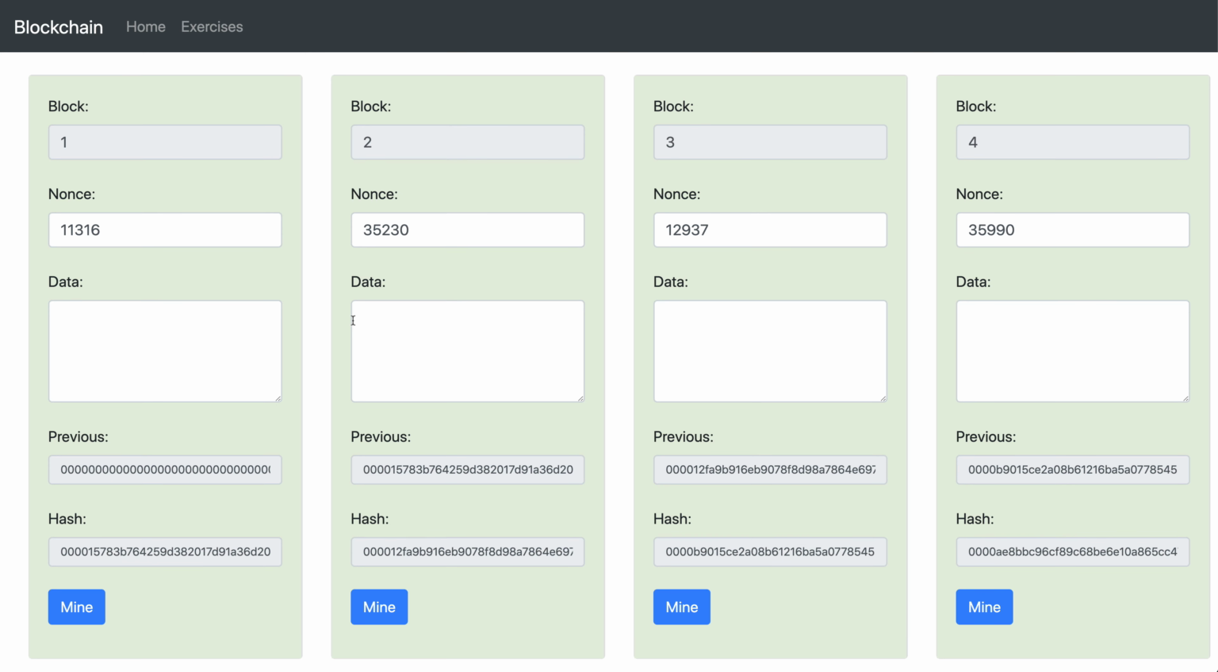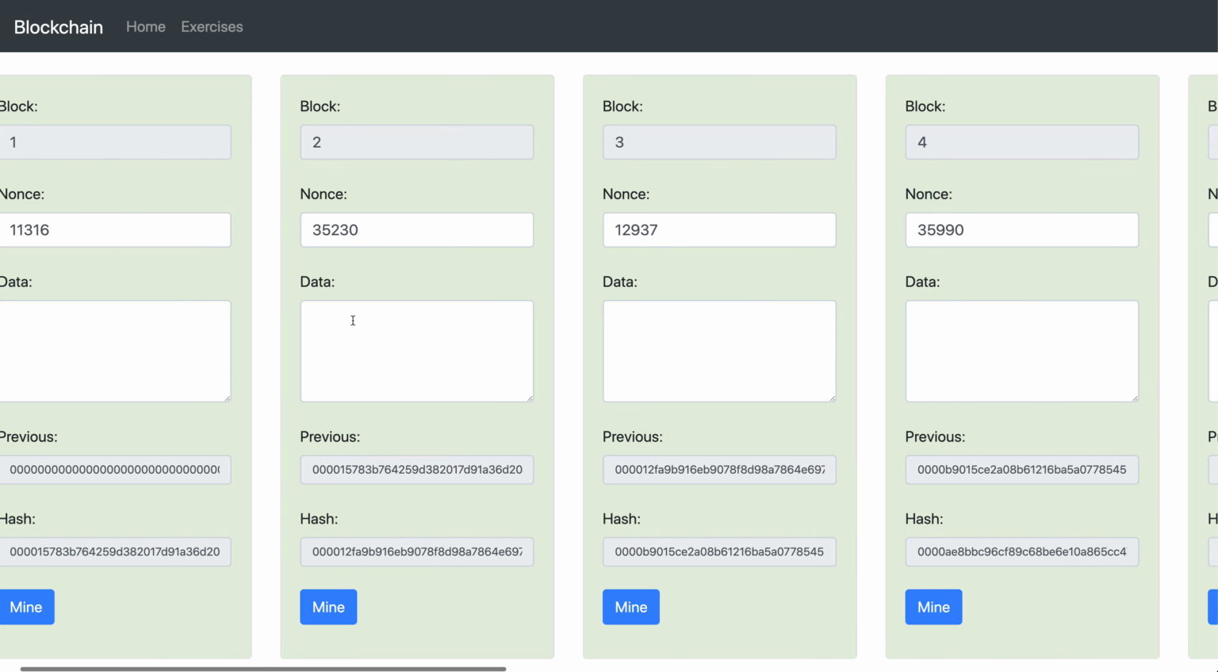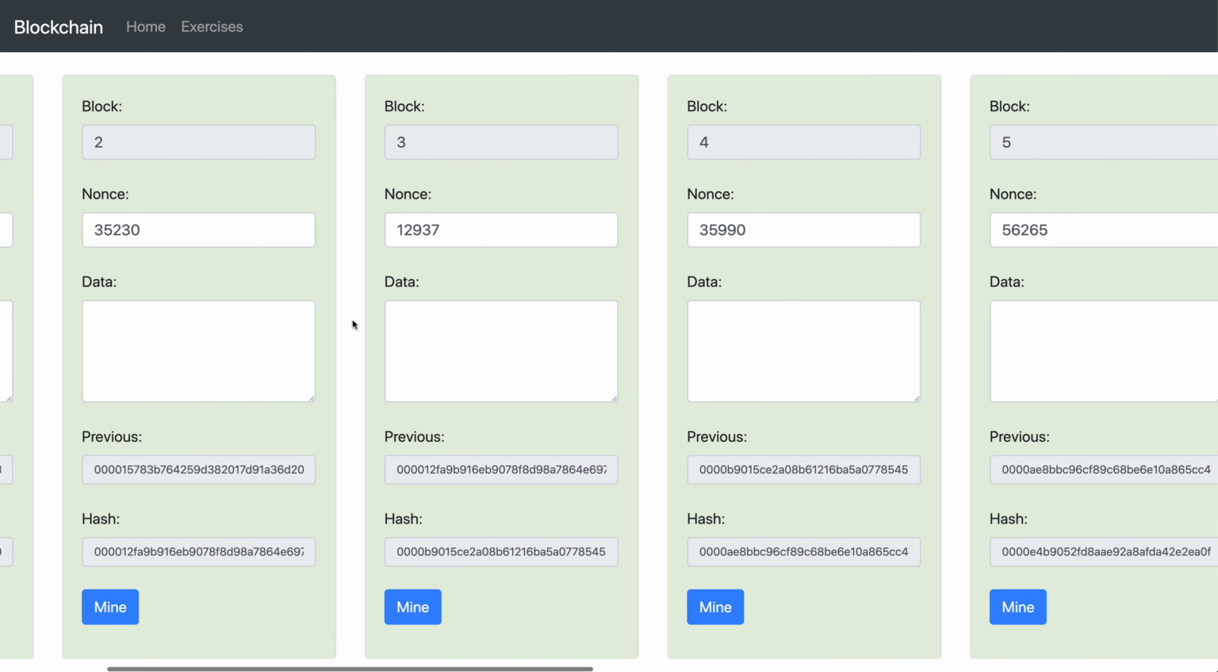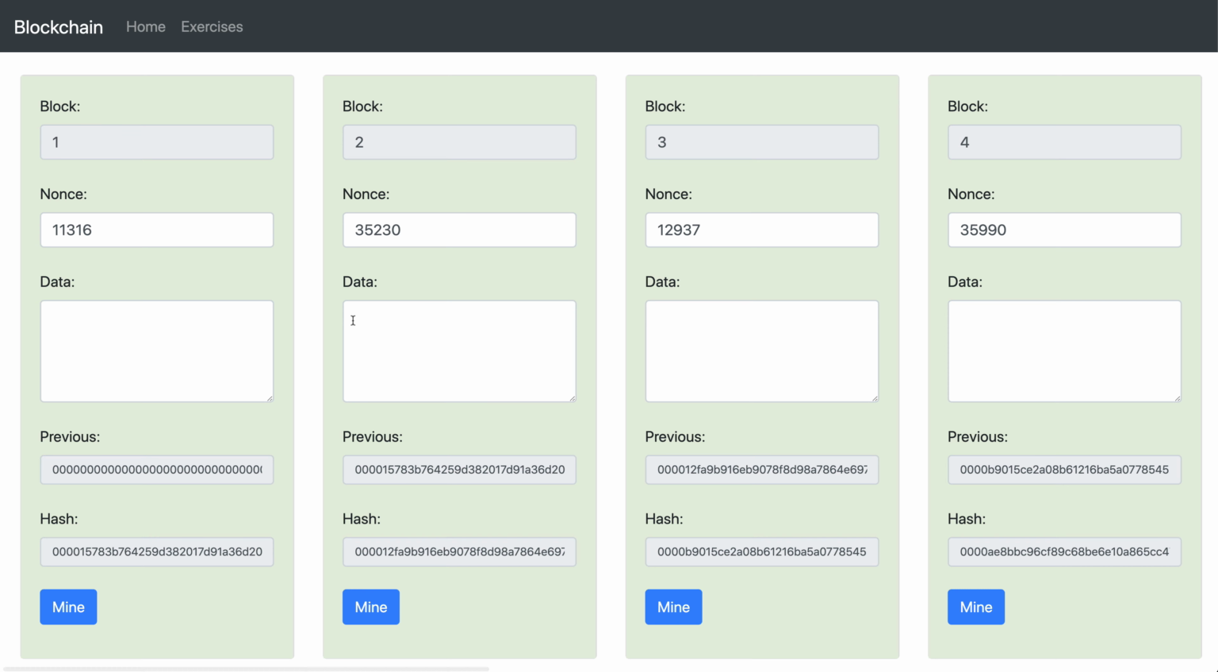And as you can see here, I have 5 blocks: Block 1, 2, 3, 4, 5. I have the same data fields as before, block and nonce data. And I have an additional field, previous, and the same one that I had before, hash.